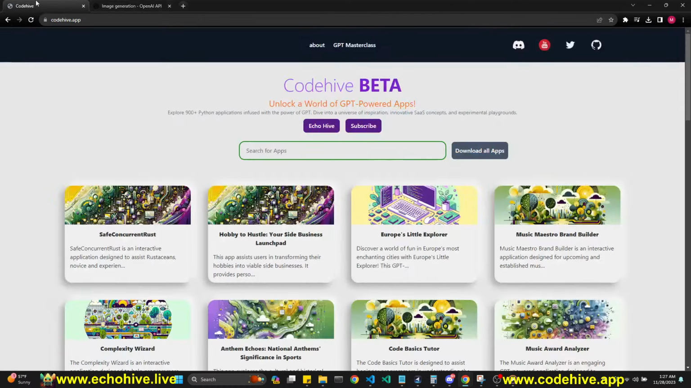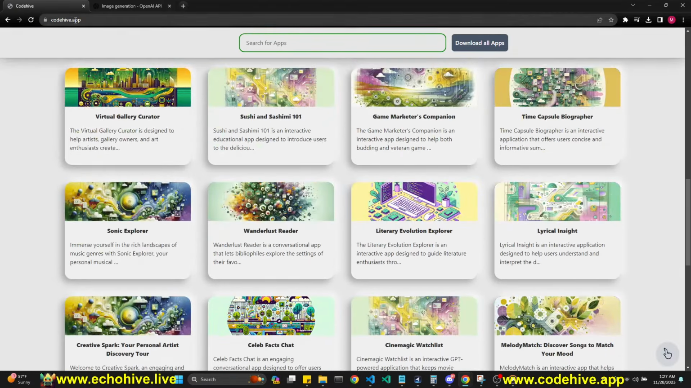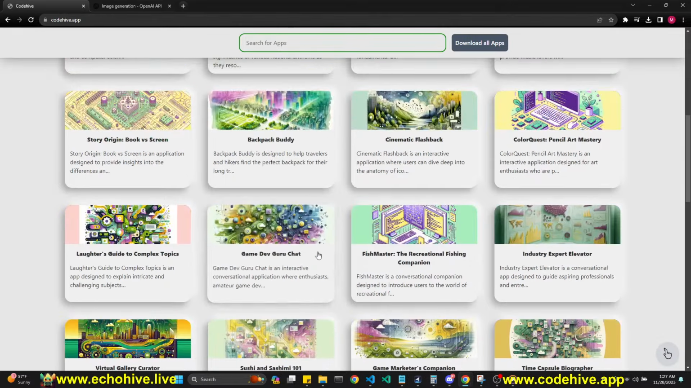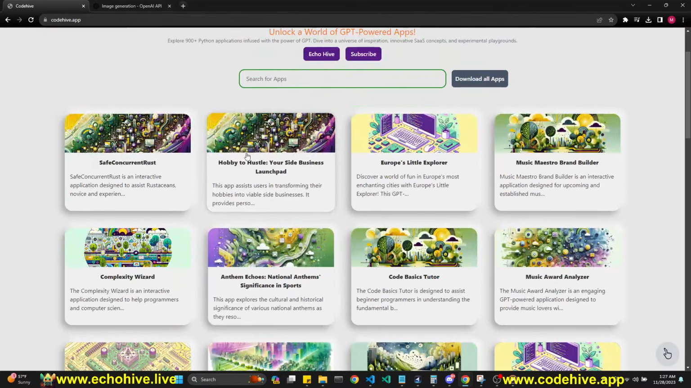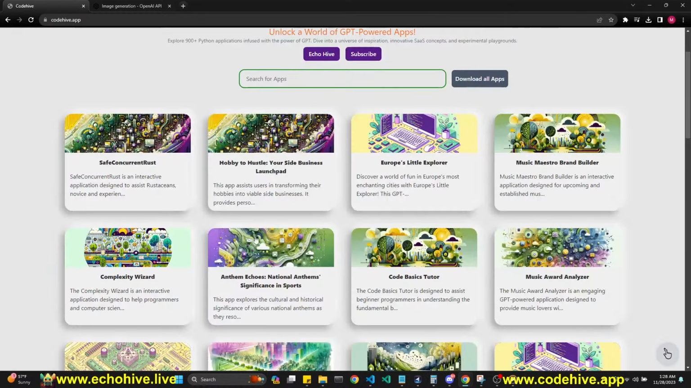Oh, Matt is asking, CodeHive is just an app that I built, which has AI-generated GPT apps. Okay, so you can just go to www.codehive.app and browse through it. And if you see something you like, here's the code. You can copy or download it. There's a 10 app clicks limit.